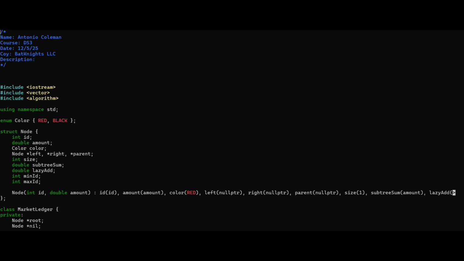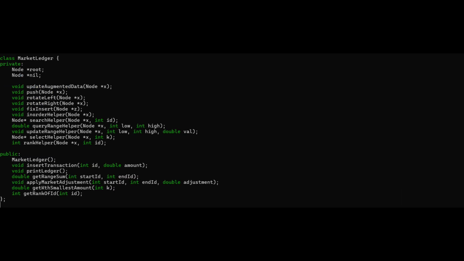Now it's time to move on to another snippet from my header file. Some important elements of my private class include the update augmented data node. Here, it acts as essentially the accountant for the program. Now that we've established this, it is time to focus on its actual function. Every time a node is rotated or touched, the function recalculates the size, subtree sum, and it also recalculates the min and max IDs for the node based on its children. Furthermore, the fix insert acts as a police officer for the application.